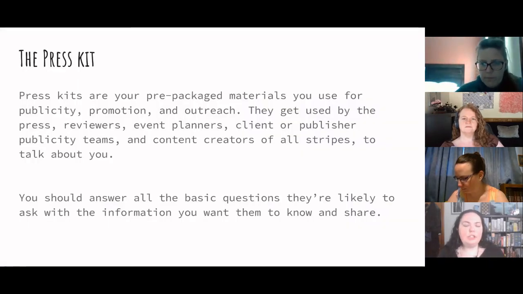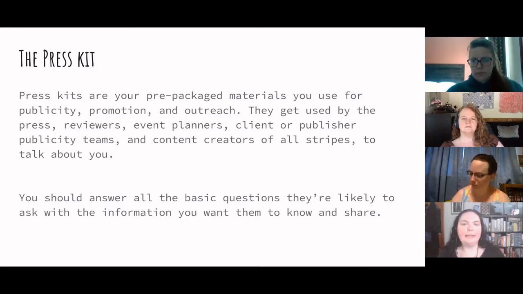So a press kit just means it is your prepackaged material that you have ready to hand to anybody who wants to have information about you. You want it to cover all of the basic information they want and give them all of the little pieces of content that they're going to need in order to do it.